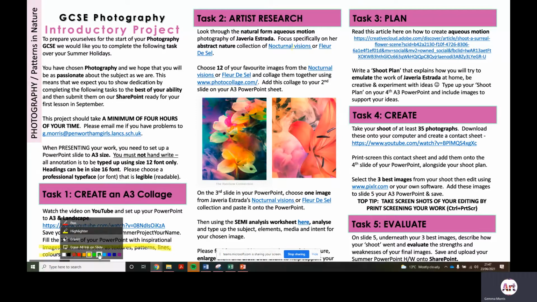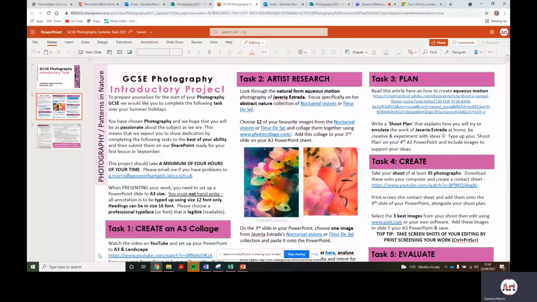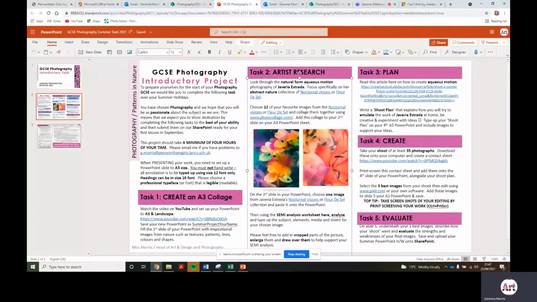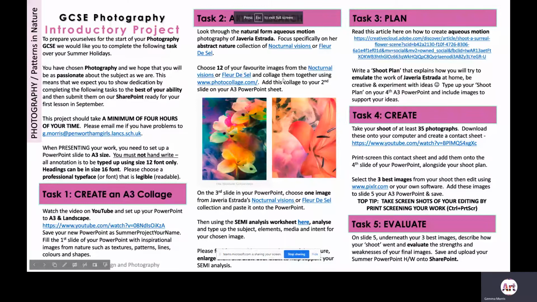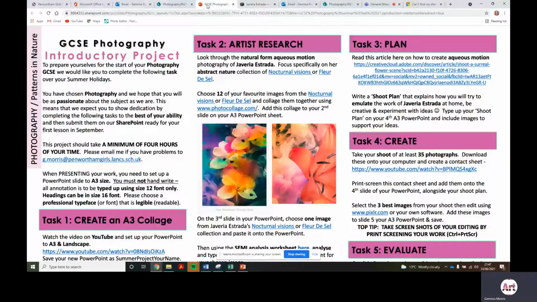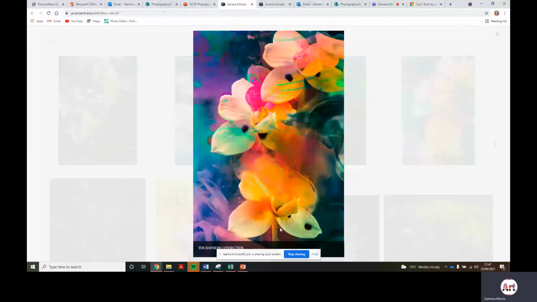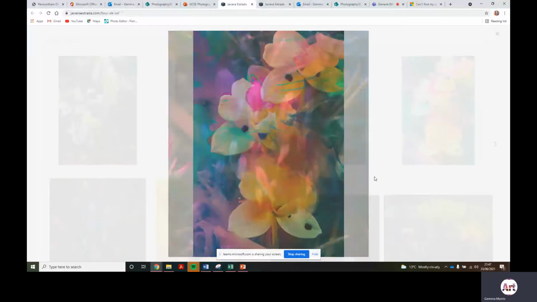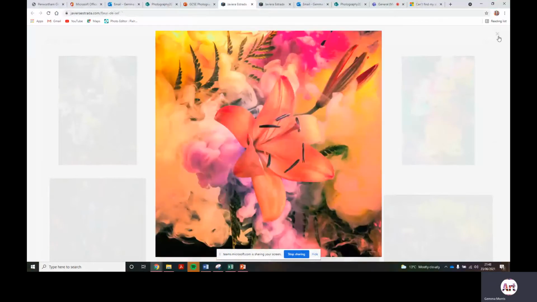So we've got Nocturnal Visions and we've got Fleur de Sel. So you can click on these links in the PowerPoint. They will take you to her work. You can see these are her abstract pieces from Nocturnal Visions. And if I go back on here, Fleur de Sel. So just familiarise yourself with her work. Think about how she's created these designs. Remember what we did in lesson in our year 9 showcase.